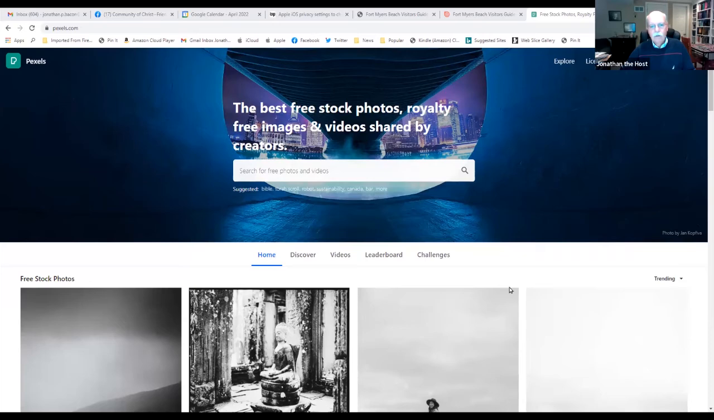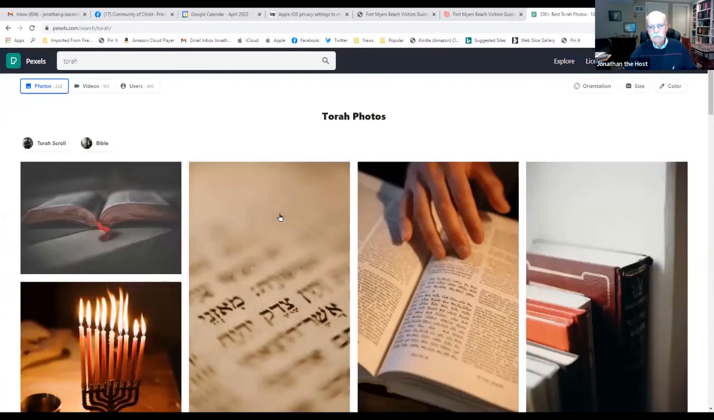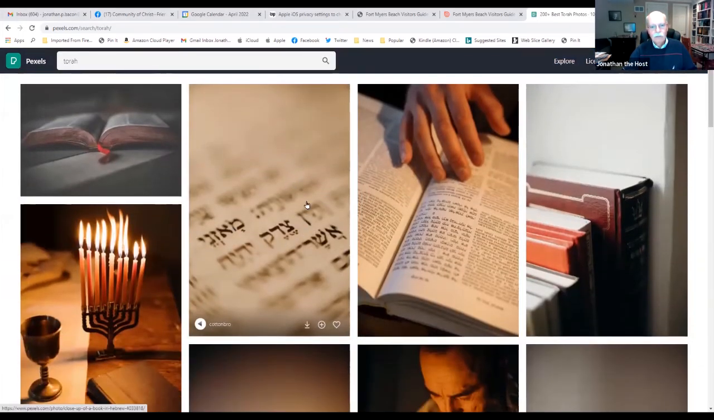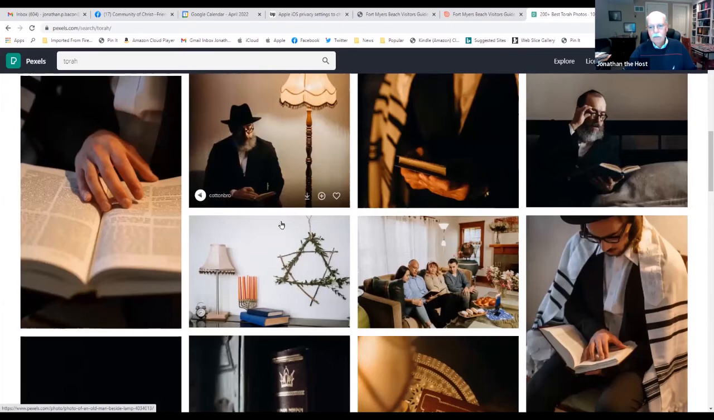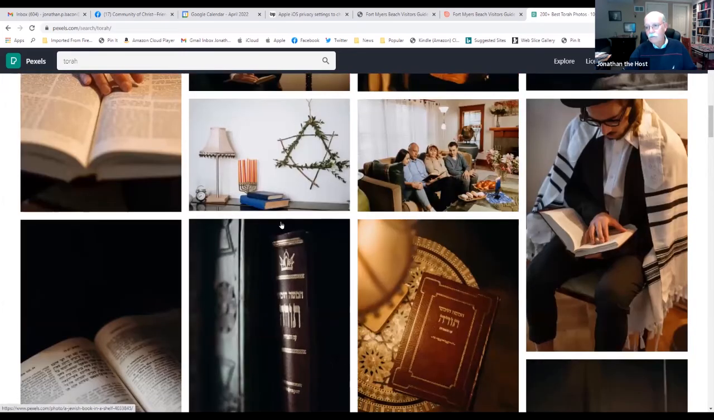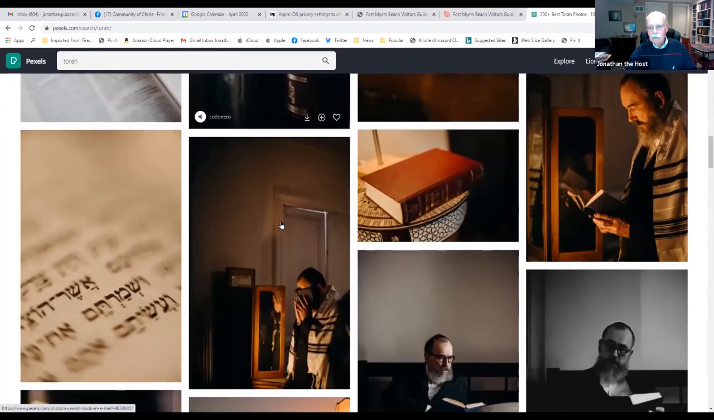Now, what happens is if you go to pexels.com, you end up with the search box up here, and you can see some of my recent searches. This last Sunday for class, I looked up Torah. And if you were in class, this image probably looks somewhat familiar. And so you can find an image and download it to your computer or to Storyblocks, either way, and then use it in a PowerPoint.